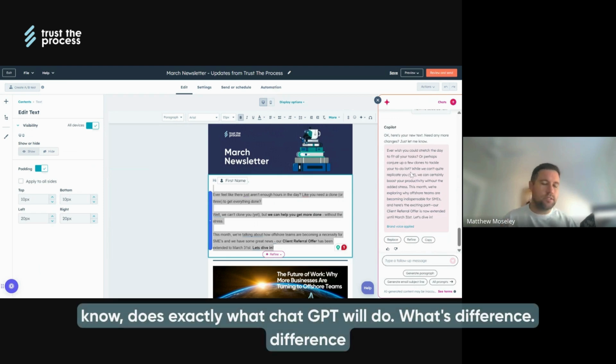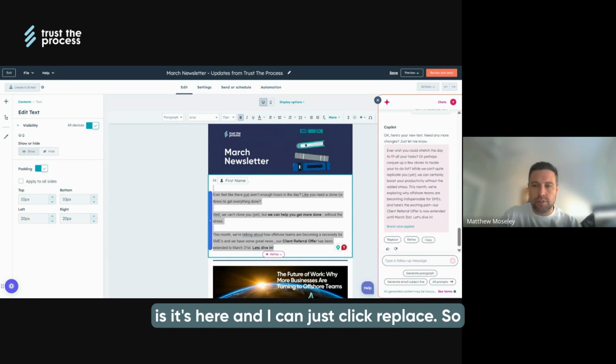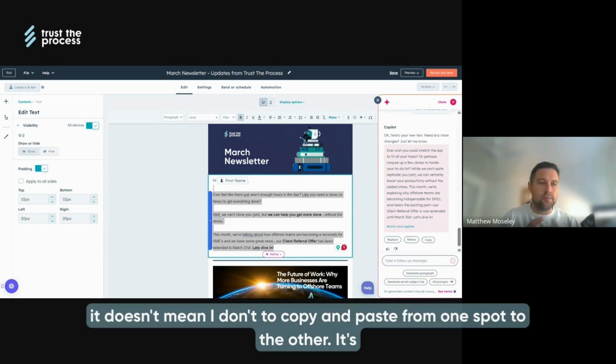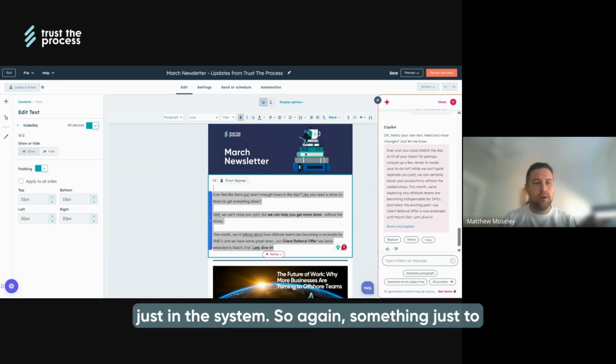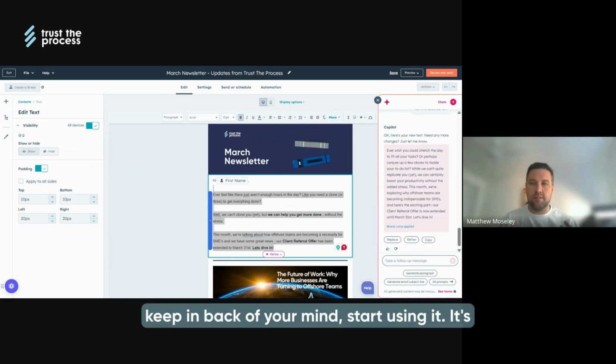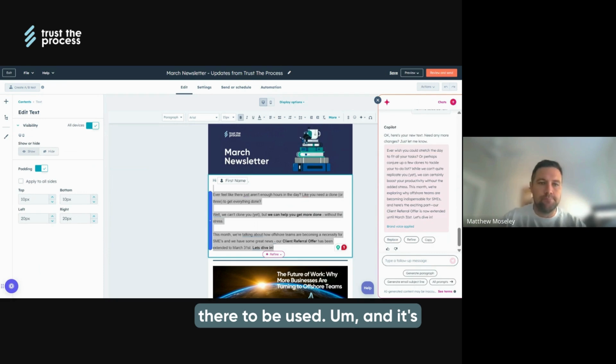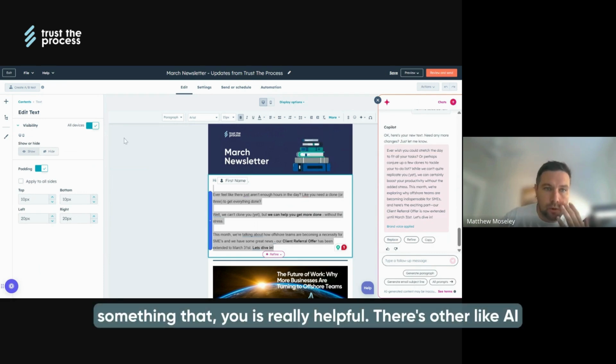So again, it does exactly what ChatGPT will do. What's the difference? The difference is it's here and I can just click replace. I don't need to copy and paste from one spot to the other. It's just in the system. So again, just keep it in the back of your mind and start using it. It's there to be used, and it's really helpful.